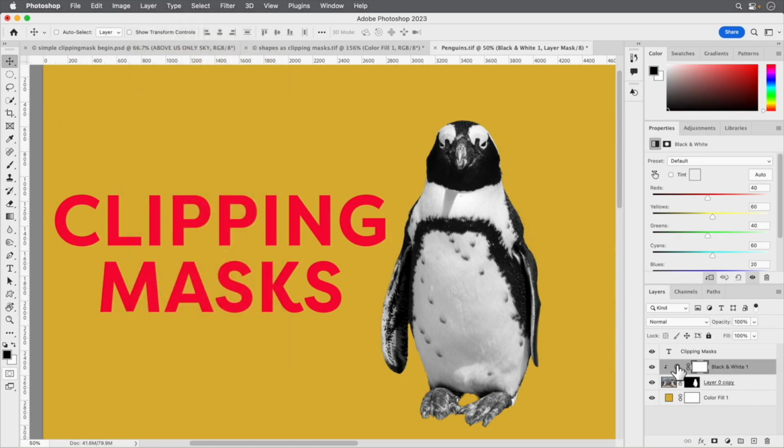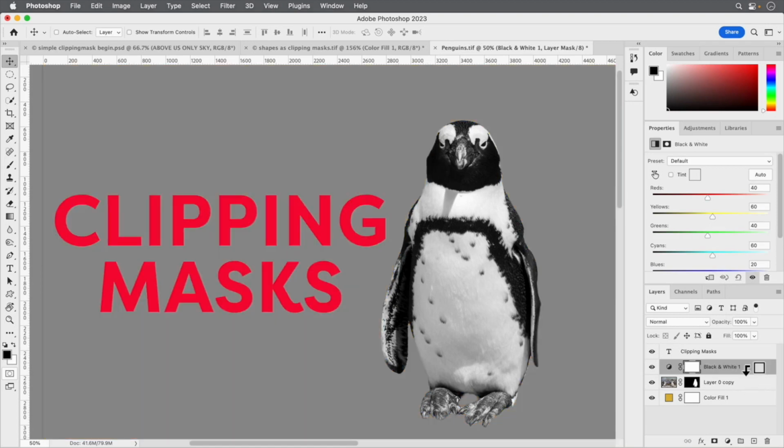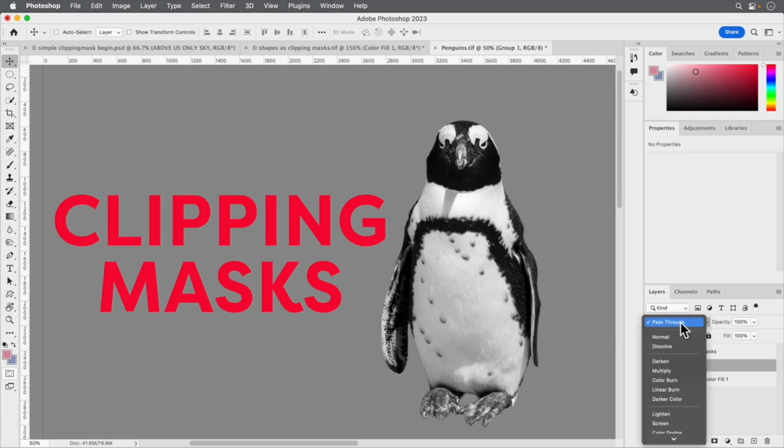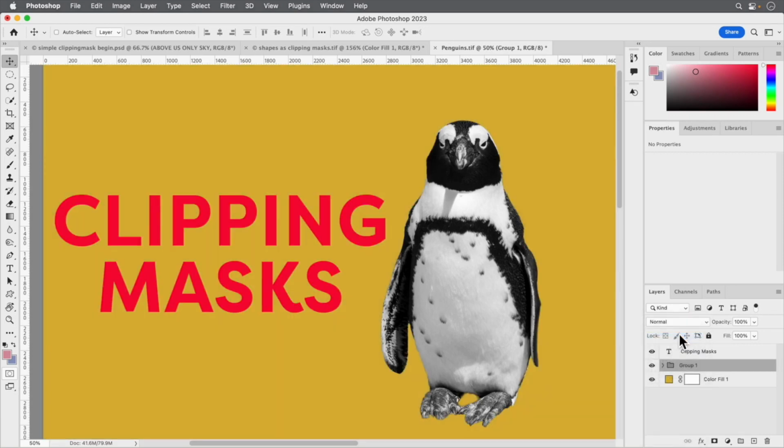An alternative way of getting the same result, I'll just unclip that layer now, is to put these two layers, the adjustment and the layer beneath it, into their own group. So I will select them both, Command or Control G to put them into a group, and then change the blending mode of the group to normal.